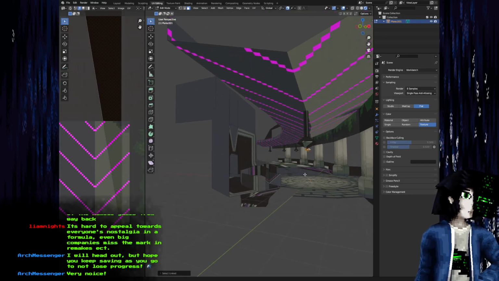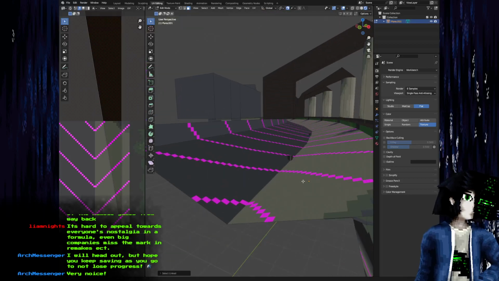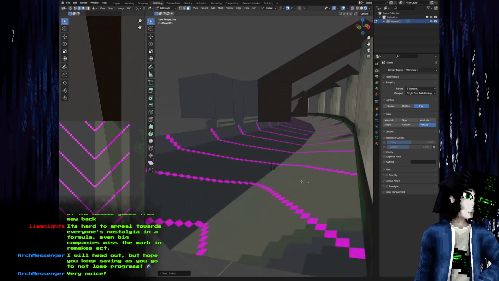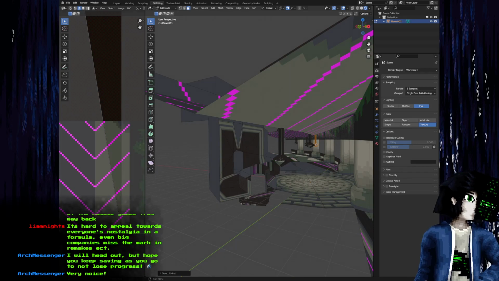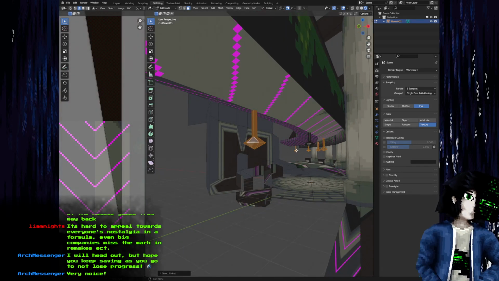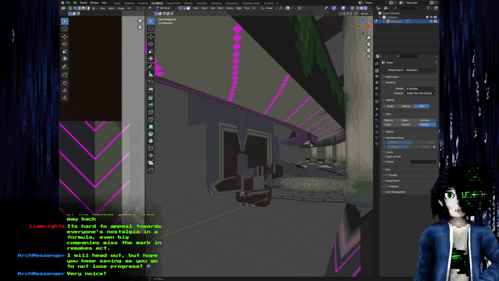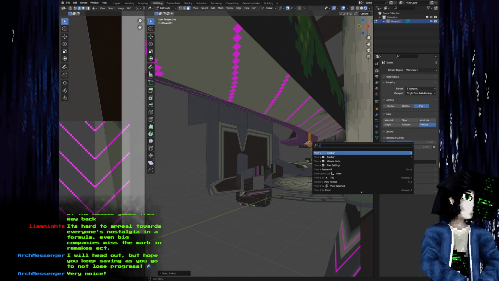Did I move some of these up and down? Because they look like they're at different heights. Why are they at different heights? Okay, I'm going to delete all of them but one. I should probably unwrap it at the same time. That would make sense because then I'd save myself the effort of duplicating the unwrap.